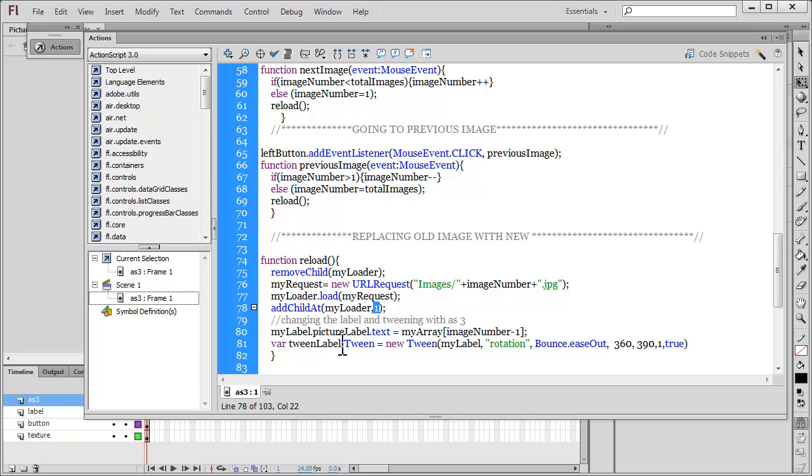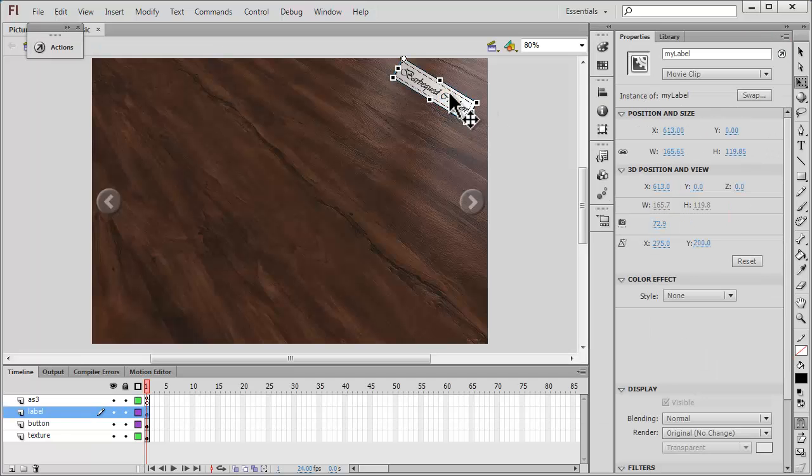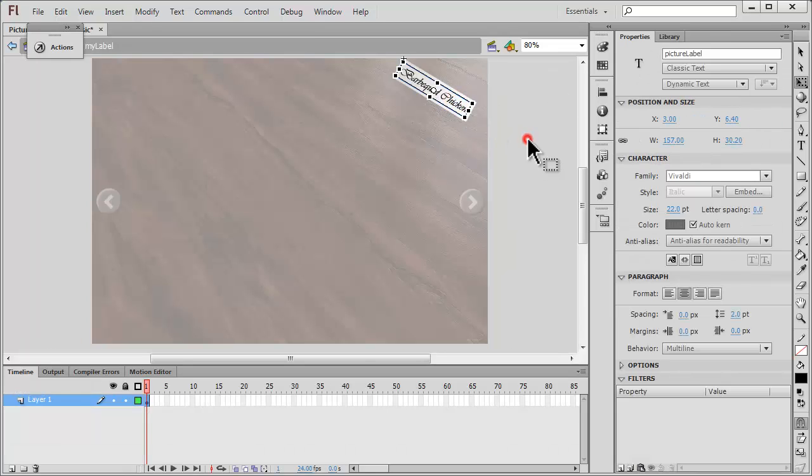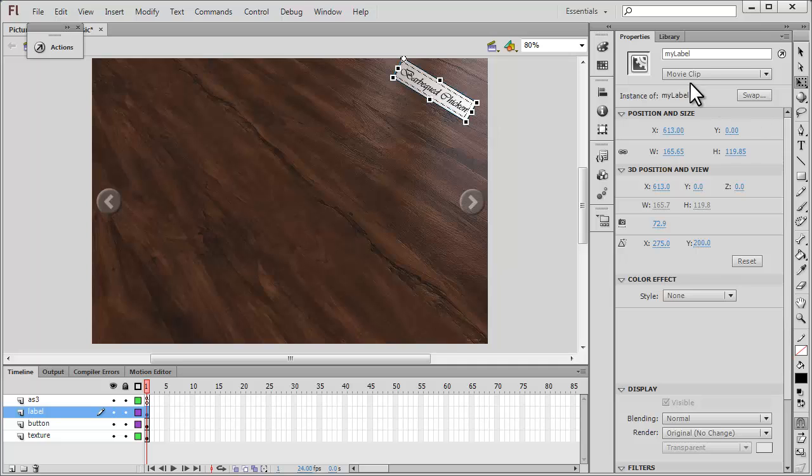Then, since I've changed the picture, I need to change the picture label too. So let me show you something. This symbol, it's a movie clip, guys, has been called my label. If I go inside it, it has another text field which has been called picture label. So the text field inside is picture label, and the movie clip outside is my label.